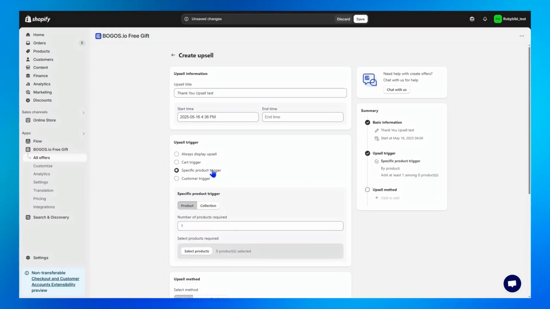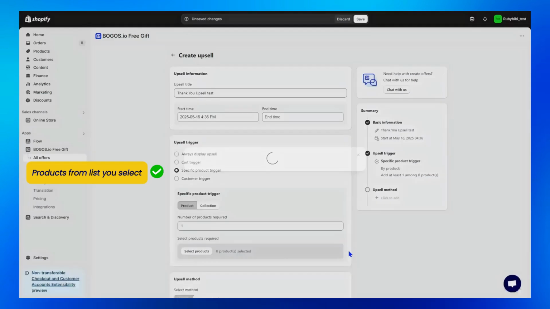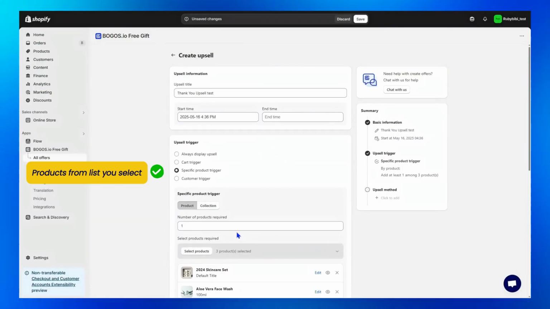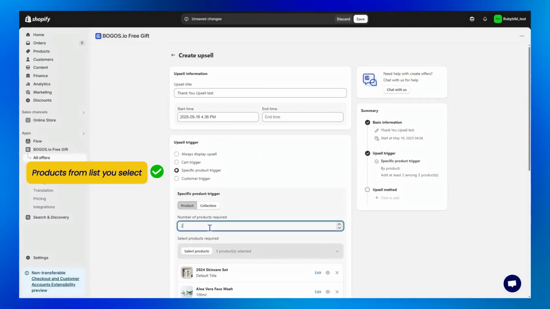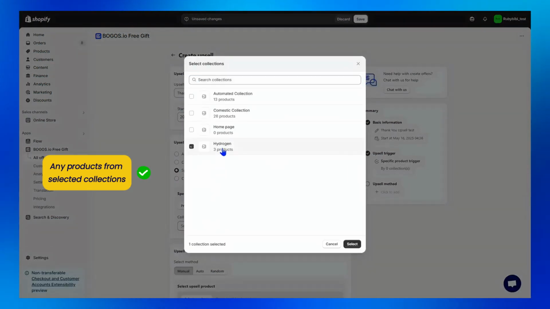Specific product trigger, to trigger the right upsell products to the right customers. So, customers' orders must include products from the list you select here. If you set 2 in the number of products required field, the order must include 2 of the products you've just selected. Collection: any product from specific collections you select.